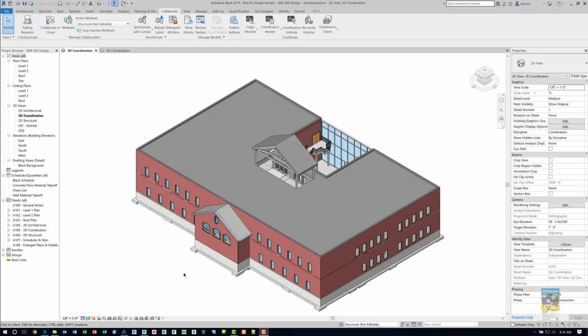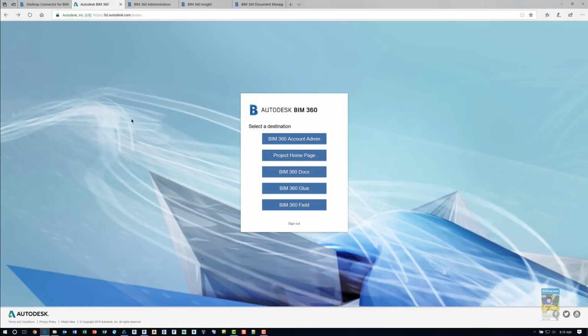I want to take this model and save it as a central-based model for work sharing purposes up into the BIM 360 Design cloud-based portal. To do so, obviously you have to have an account set up and you have to have information on that account set up properly. I'm going to jump over to Microsoft Edge for now, and you can log into your account this way.